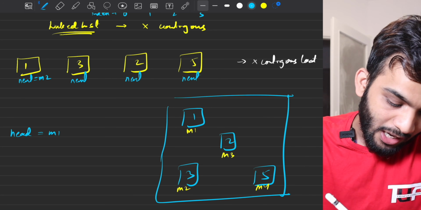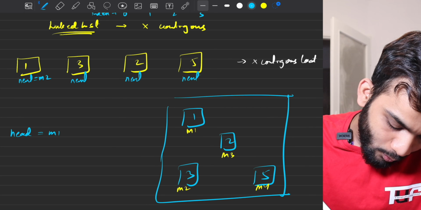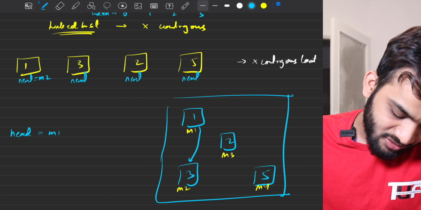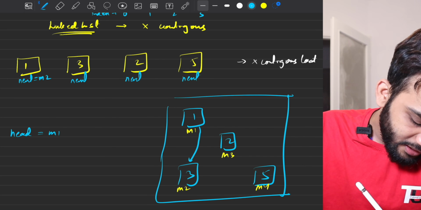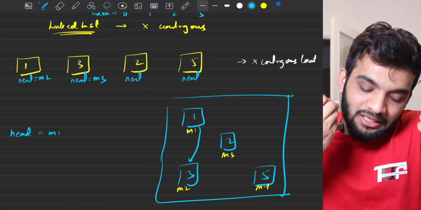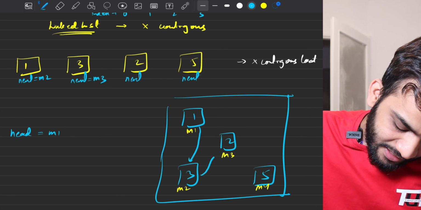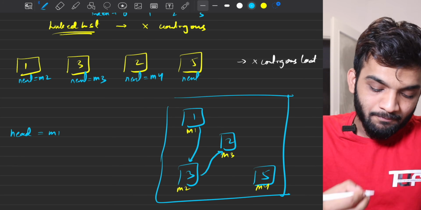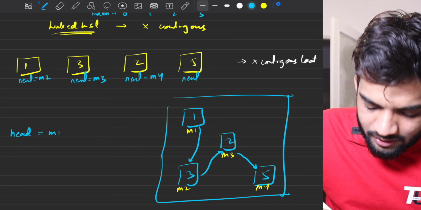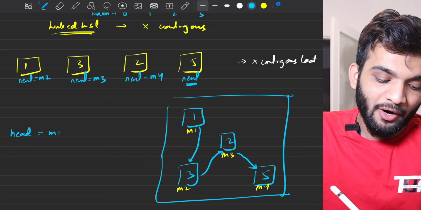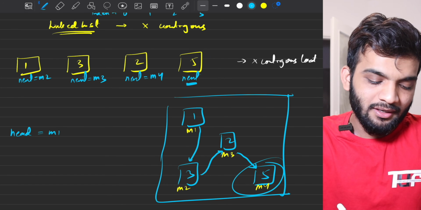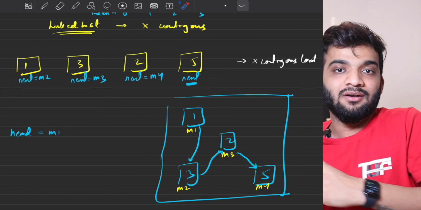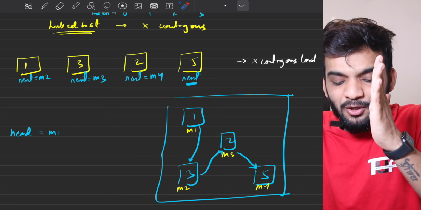So what you're doing is invisibly creating a link. How are you creating a link? You're saying, hey, your next element is this one. Then over here, you're storing that your next is at M3, so you're again creating a link. Over here, you're saying the next is at M4. So you're creating a link, correct? Where will this point to? Does it have any new element? I repeat, does it have any new element? No, there is nothing beyond M4.